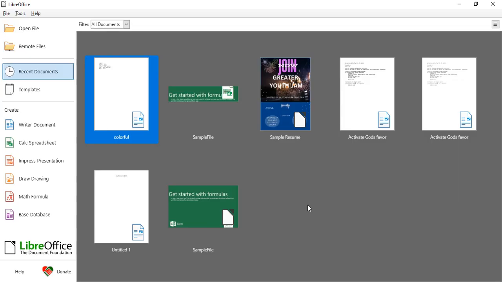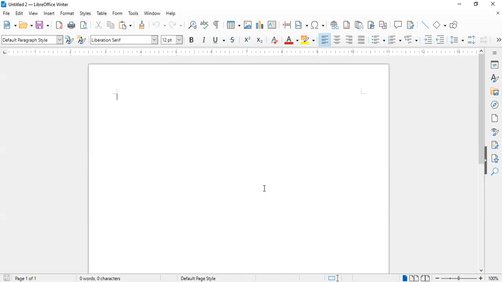Next, click on the Writer document option. Writer is LibreOffice's word processor, akin to Microsoft Word, and it's where you'll be doing all your document editing. Selecting Writer will open a new blank document where you can start working on your project.